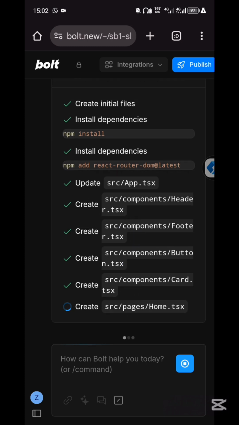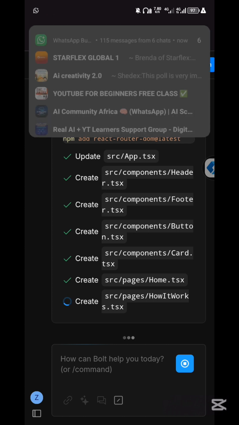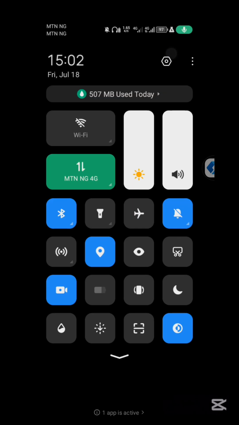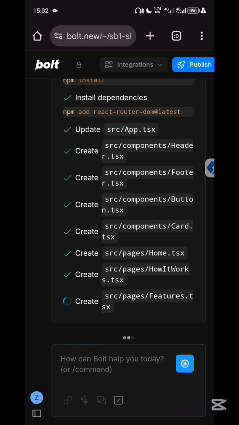So as Bolt AI is creating the website, I will show you some integrations, what you are going to do after creating your website, because this production normally takes a few minutes before you finish. So once you finish creating the website, then I will show you where you can publish your website on Netlify for free. That is, you don't need to even buy a domain name to host your website. We have websites like Vercel where you can host your website. We have Netlify where you can host your website. So these two places are where you can host your website after creating it.